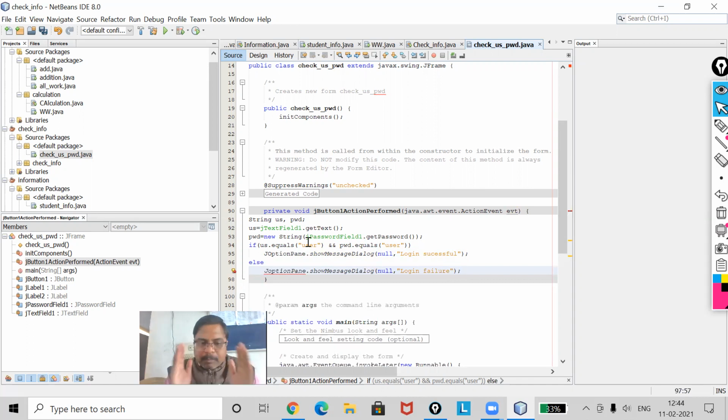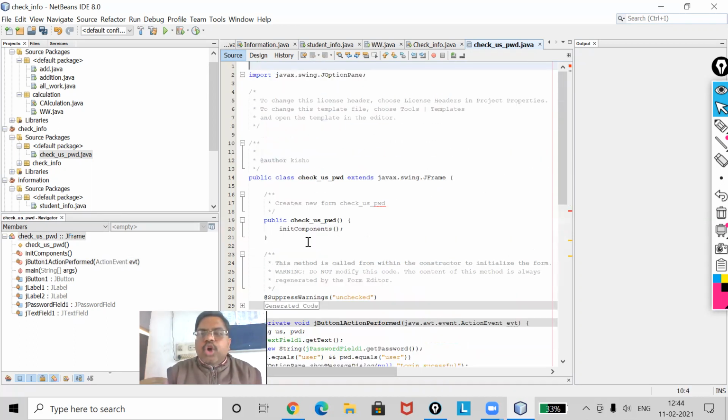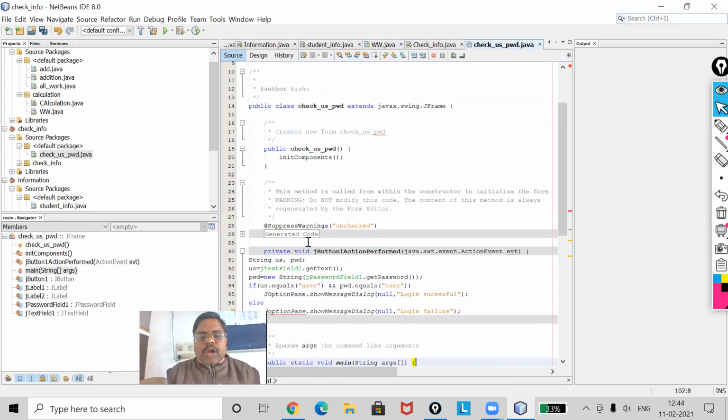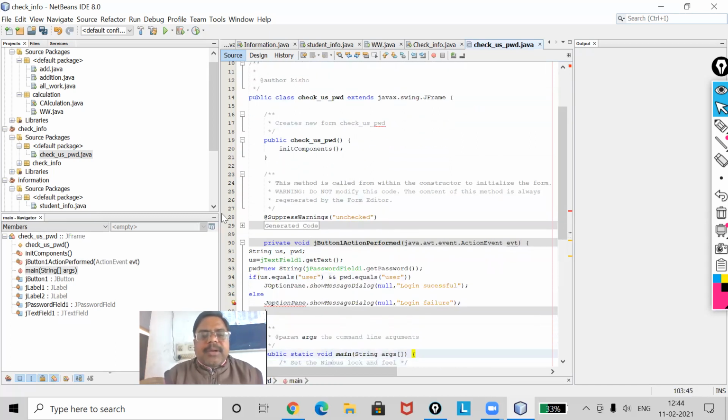Now, one more thing you have to keep in mind. As I have used JOptionPane here, it cannot be used directly. I must call my package. What is my package? Import javax.swing.JOptionPane. As it is already shown, I will not face any problem while running the program.